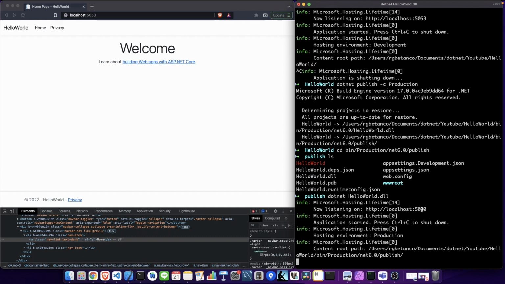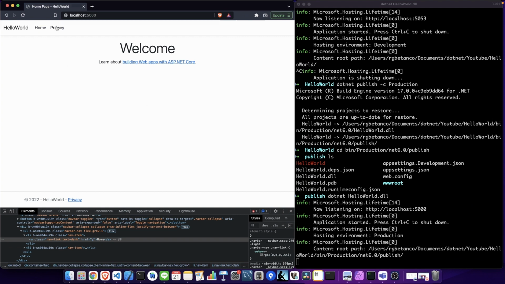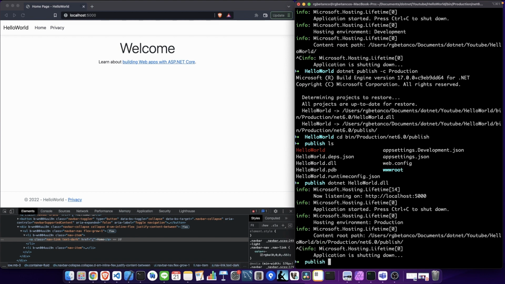That's it. And now this is in production, which is running on a different port, 5000. And let's just check if this is running fine. Yes, it's running fine. So that's it. We can close this one.